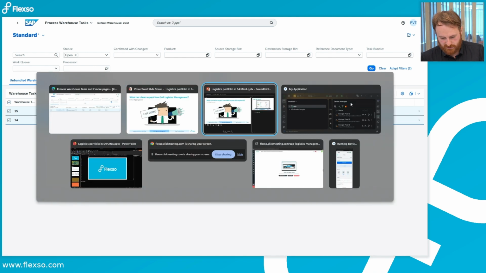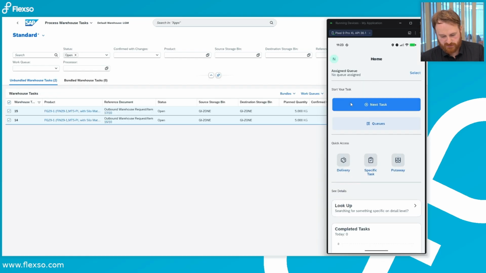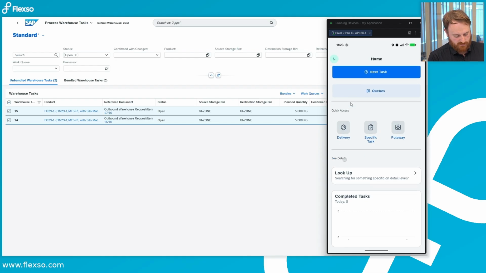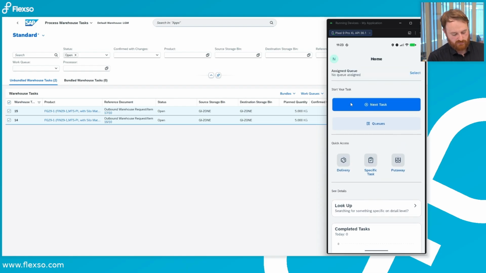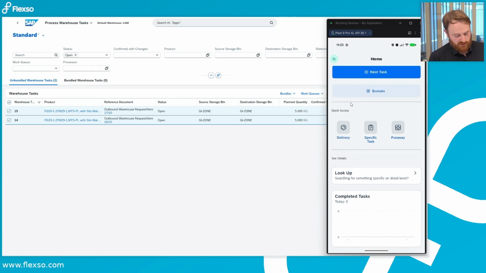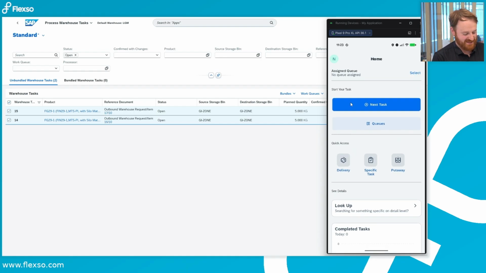If we switch to the mobile application, which you should see right now, we see that we have a general overview, which includes your assigned queues. You can start your next task, or you can immediately jump to specific deliveries, tasks, or put away. There's also an overview of how many tasks you've created and completed on that particular day, which seems like I haven't been particularly productive today, but let's change that.